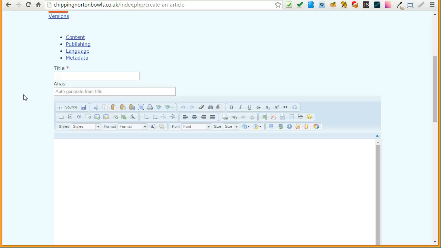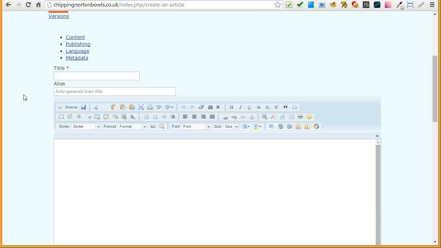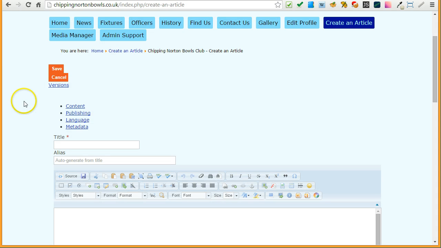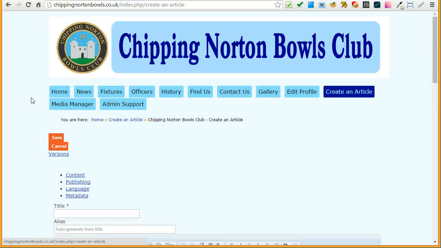Now if you click on the link to create an article, you will be presented with a clean sheet of the editor, and you can create a new article from scratch, which is what you will do if you do a news item. I'm just going to cancel out of it.